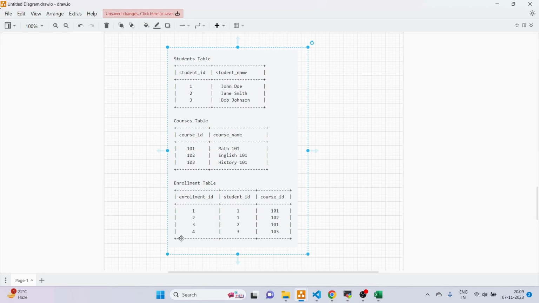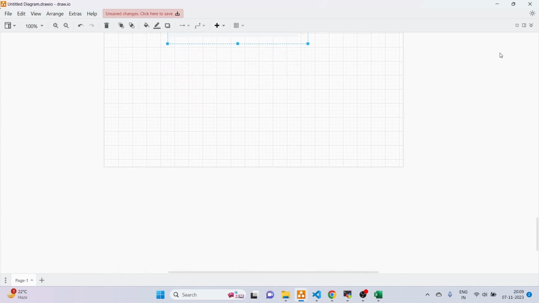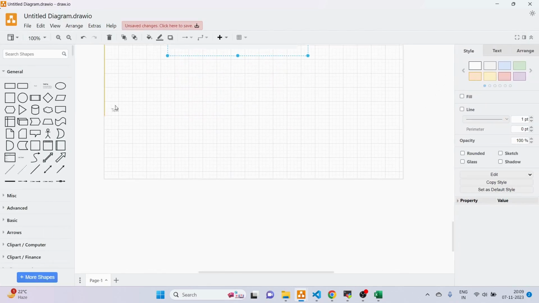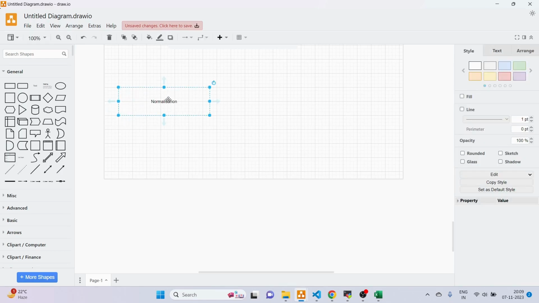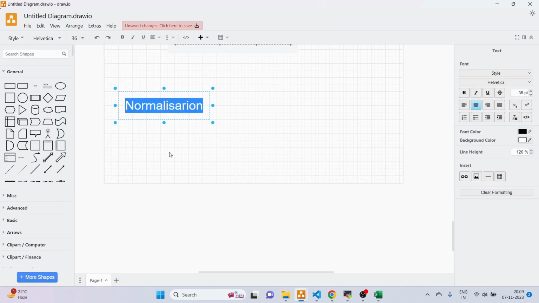So let's talk about another keyword which is known as normalization. It's a very important keyword, so let me just write it down quickly. Normalization. So what exactly is normalization? That would be the question now, right? So normalization is a process used in databases to design and organize the database into tables in such a way that redundancy is minimized.